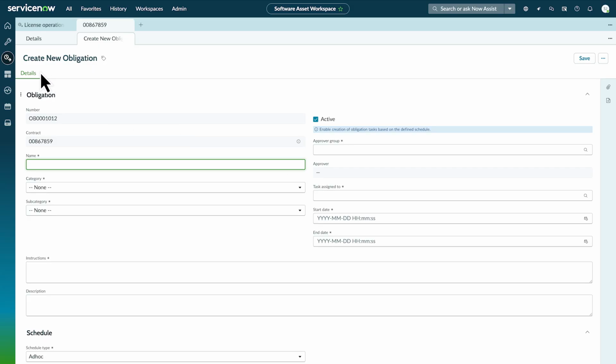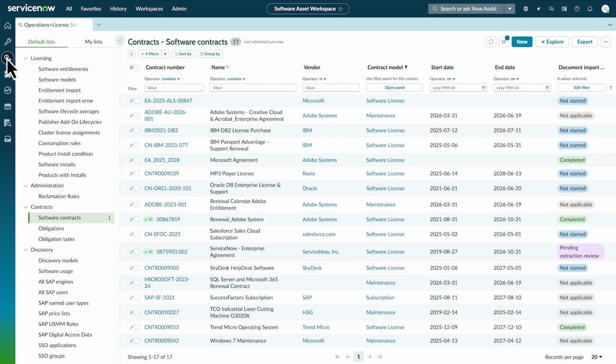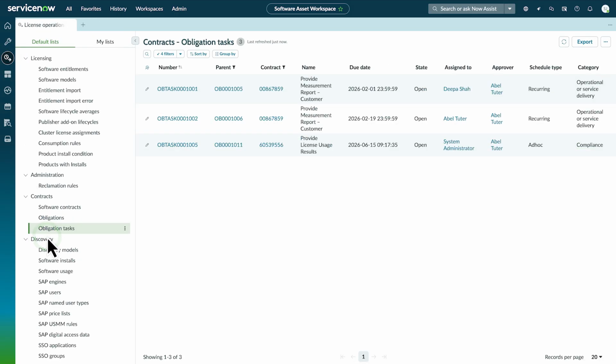We click the License Operations tab, then select the Obligation Tasks list view. This view gives managers a single place to see every task across all active contracts, making it easy to identify what's outstanding, overdue, or completed.